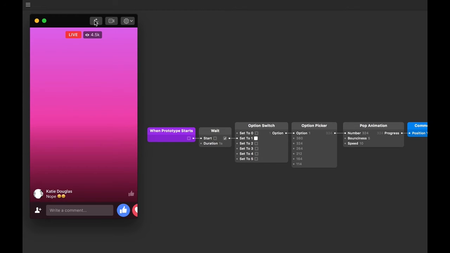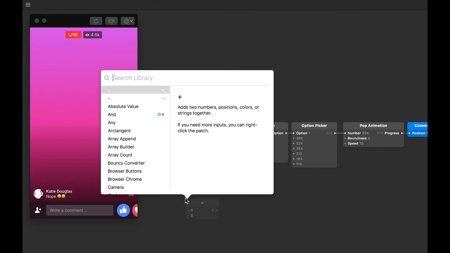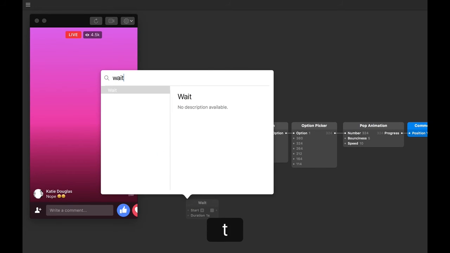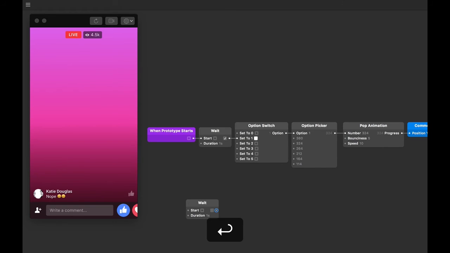Let's add more wait patches by double tapping in the patch editor and typing in wait, or simply using the keyboard shortcut Command Return and typing wait, and then press return. Like the first wait patch, let's have the output of the when prototype starts go into the start input. But now let's have the output of this wait patch go to the next option switch input, which is set to 2. I'm going to give the second wait patch a duration of 3 seconds.